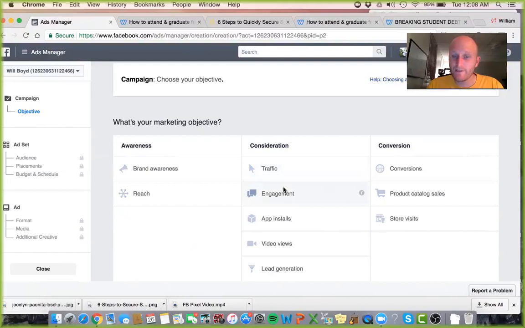Then you have engagement, right? So that means what Facebook is going to do. Here's the crazy thing about Facebook. It knows through data how often you and I click on websites from Facebook. It knows how often we comment, how often we share, how often we like things. And all of that, for example, those last 3, comments, shares, likes, that counts as engagement.